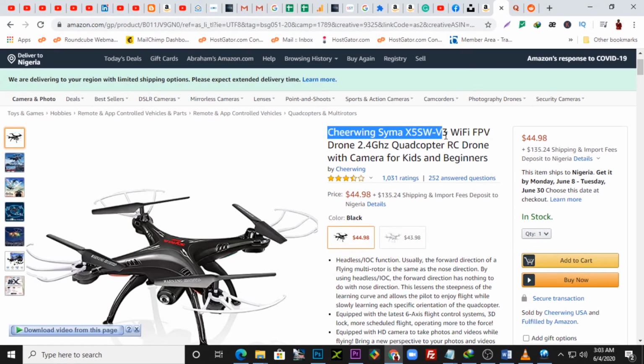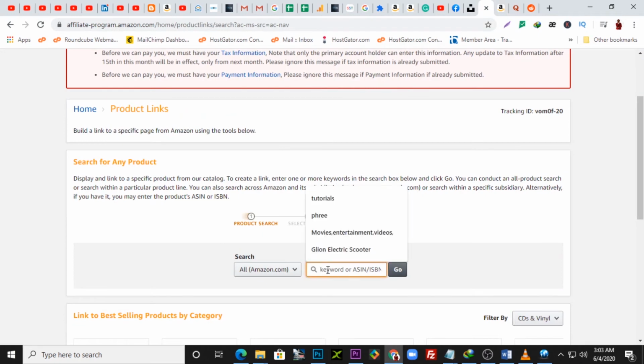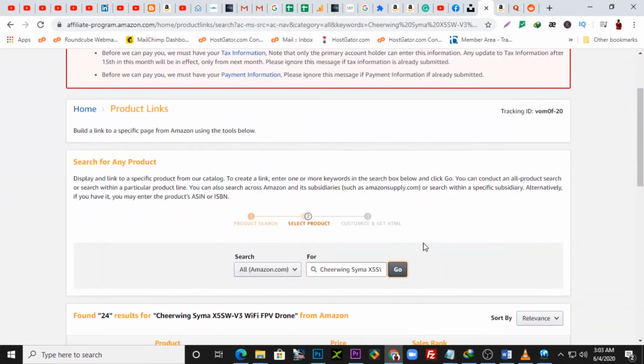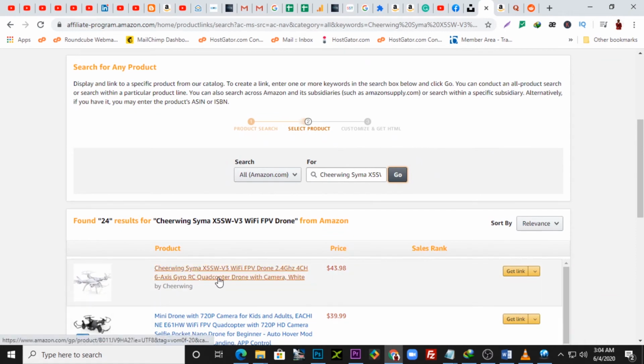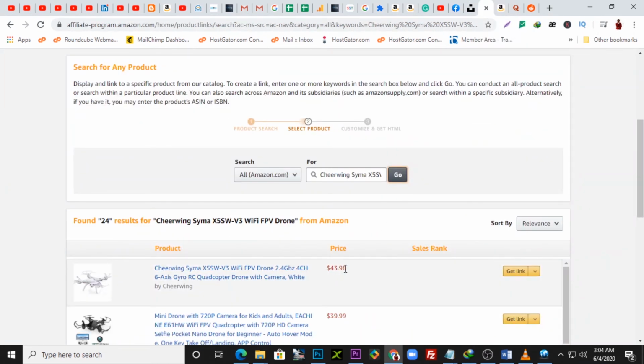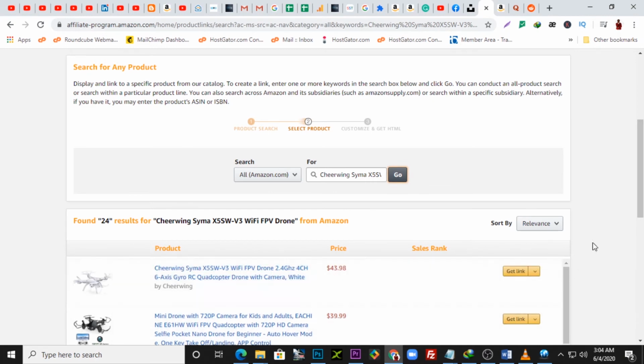Let's pick the name of this drone like this and come to your account and paste the title of the product, any product you're trying to sell, paste it here and go. You will find a list of products that are already on Amazon. You can see this is it right here. It's going for $42. Let's see if it's the same thing we found here. This one is going for $44, so it's a similar product. This one is going for $43.98.